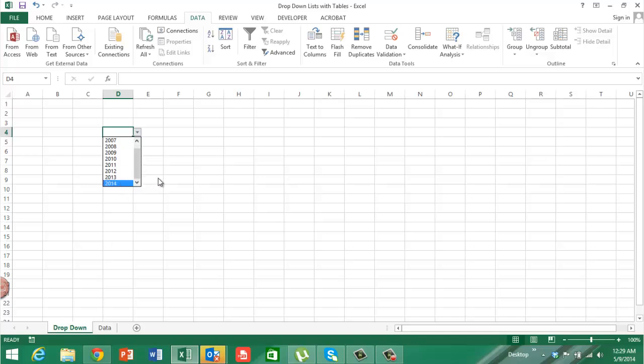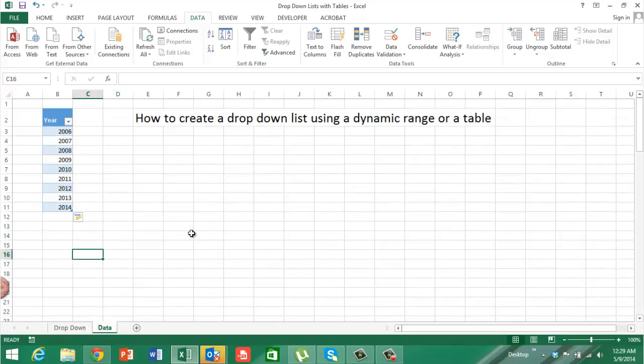So that's the best way, in my opinion, to create a drop-down list that is dynamic in nature, so that it includes additional data elements as they're added.